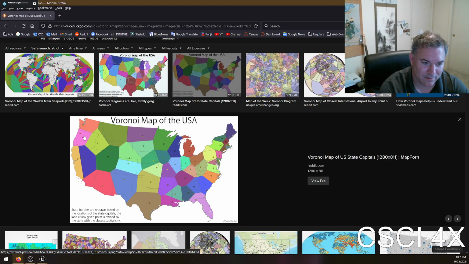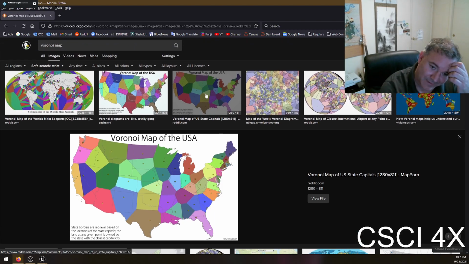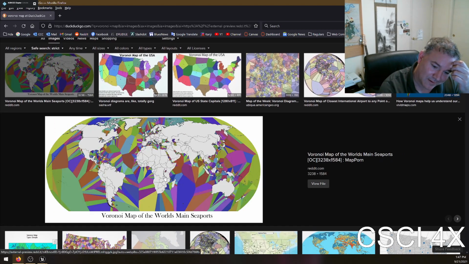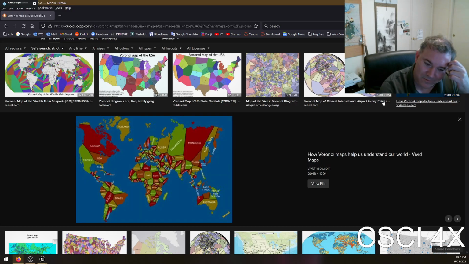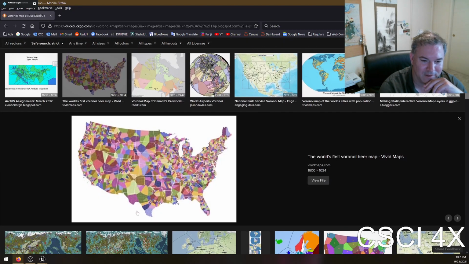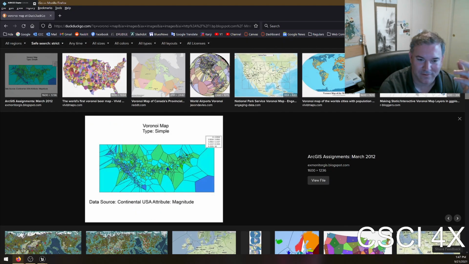It kind of mixes things up a little bit, huh? Seaports. It's like world capitals or whatever. Voronoi beer map. Yeah, so this is the thing.